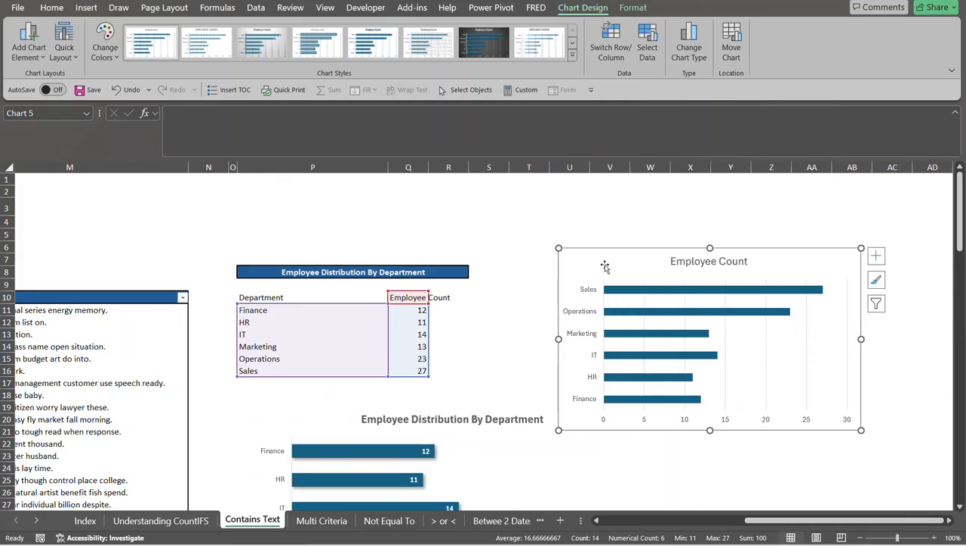So what we want to do now, if you look at this closely, we have sales up on the top, finance on the bottom. But our range starts with finance up on the top and sales on the bottom. So how can we get this to be in the same order as this? Finance first, then HR, and so forth. So if we select this, let's hover over this. This is the vertical category, it says. So let's select that.